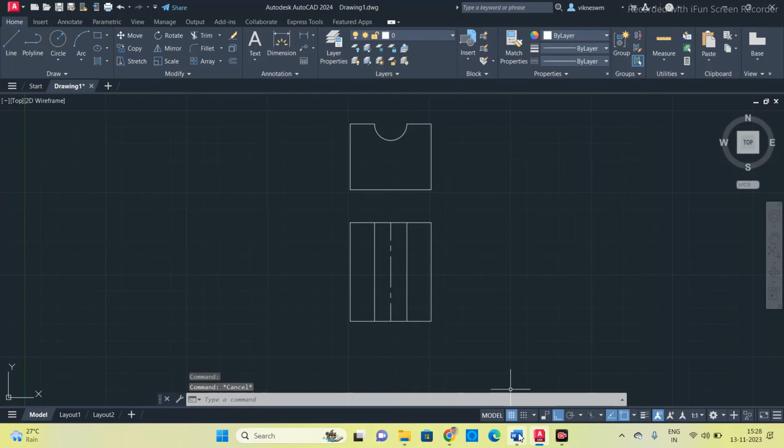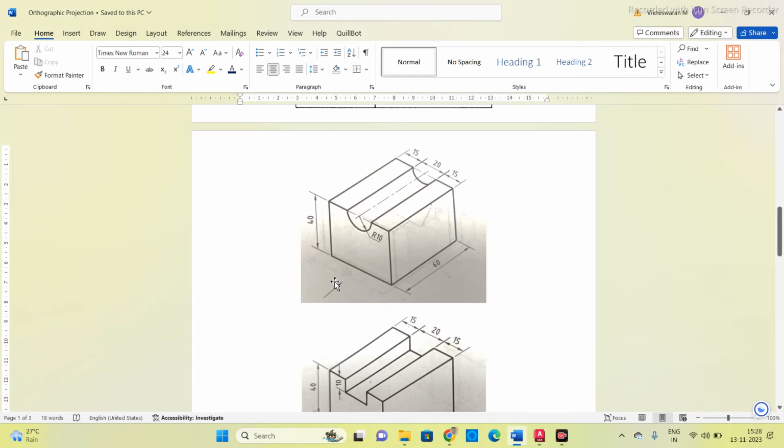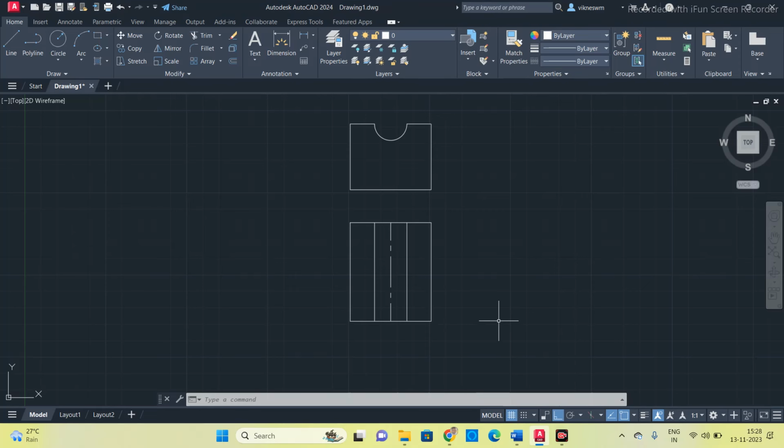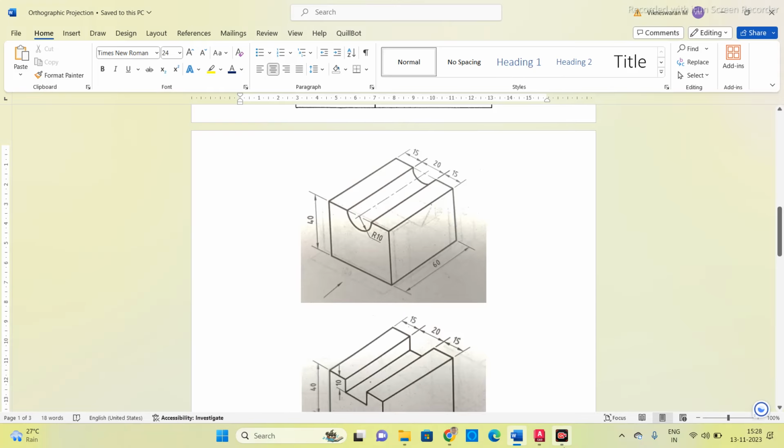Okay, next we have to draw the side view. When the observer is standing on this arrow mark and seeing the object, he can get the right side view of this object. The left side view cannot be seen from the given diagram. So the observer can access only the right side view of the object. According to the first angle of projection, the right side view we have to draw on the left side of the front view. This is our front view, so you have to draw it on the left side of the front view. When you see the object from here you can see just a rectangle. Length is 60 and the height is 40 mm.